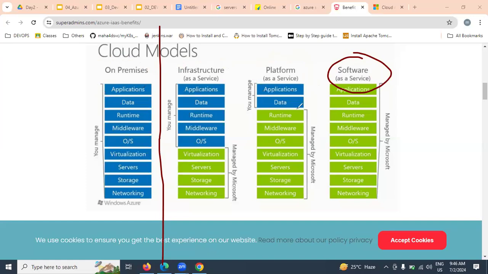Fine. So for example, you require one application, to do some business, but you don't have anything. Let us go to the cloud. Everything is the cloud's responsibility. No need to worry about it. Just choose a service, use it and pay the rent.